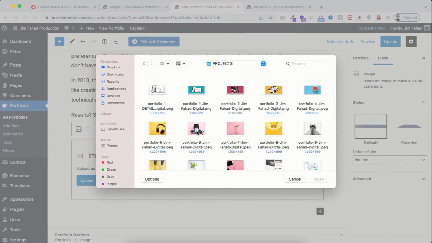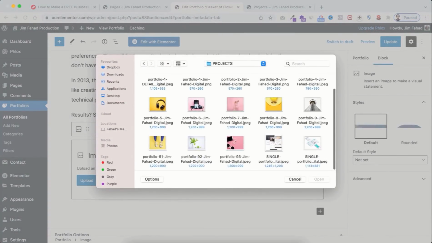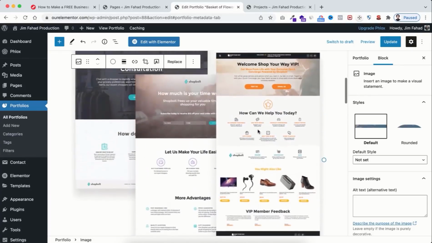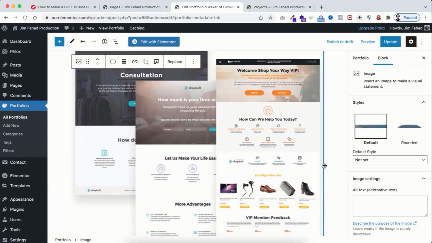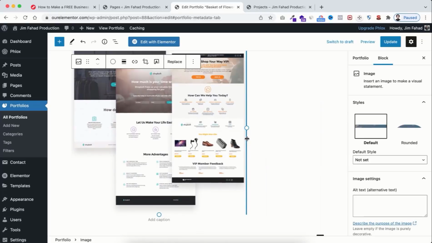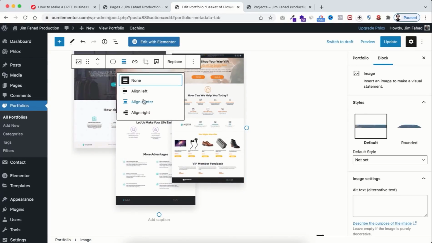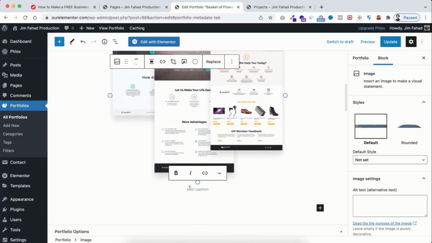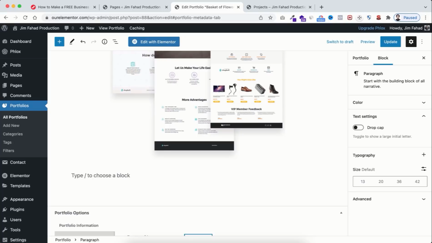Go inside projects folder. Here I'm selecting this image. Now click on open. By the way, you can also resize the image from here. So from the corner, you see here is a circle. Just drag this to the left to make the image smaller. Then from top, click here on this change alignment icon because I want to make it aligned to centered. Now right after the image, let's hit enter a couple more times to make some space.